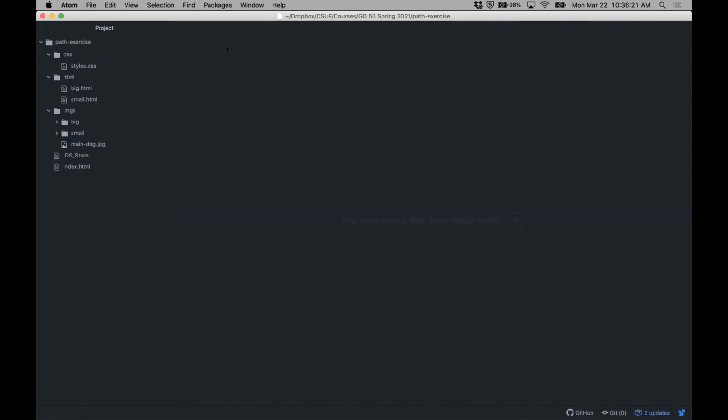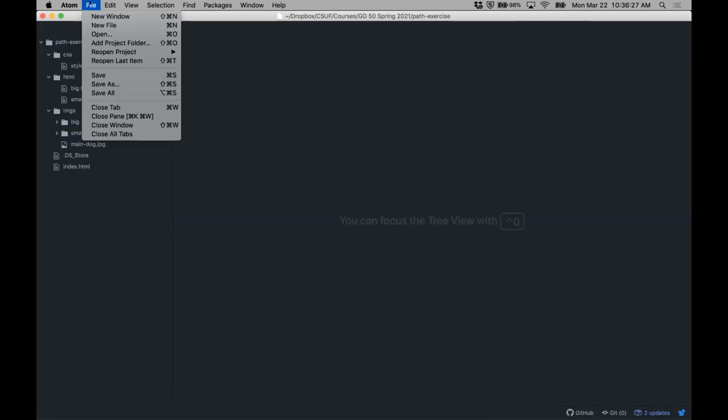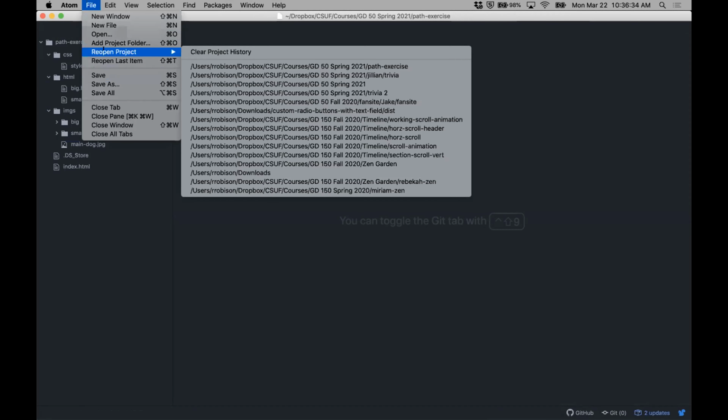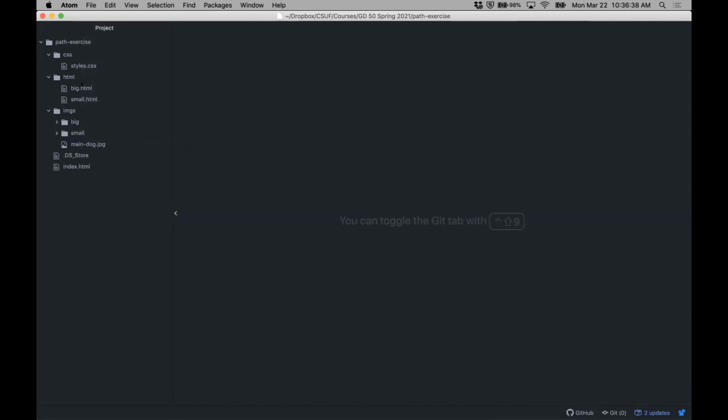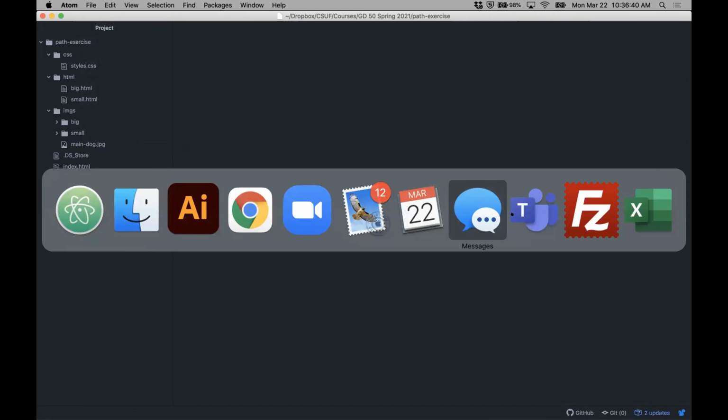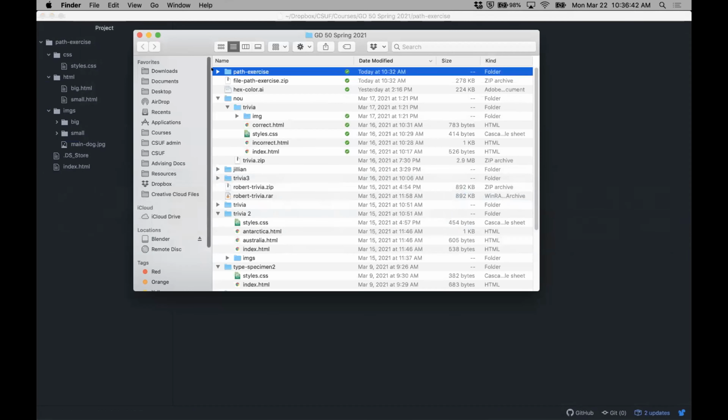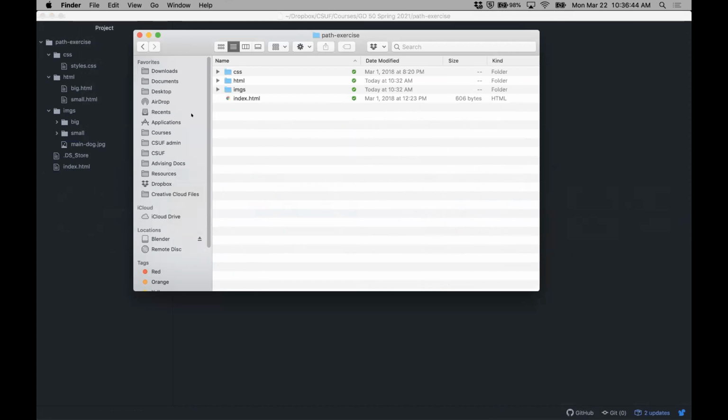Okay, so drag it onto the Atom icon, and that just automatically opens the whole thing. You can also, I think, add project folder or open project. If you can't see it, it's not the end of the world. You can look at the file structure in the regular Finder if you just open it up.